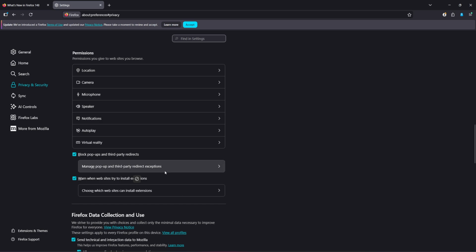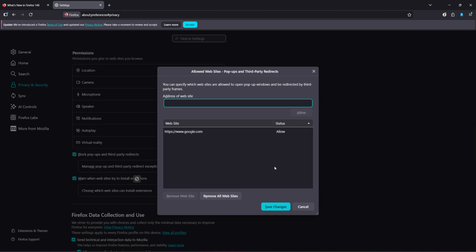catch on this. So, if you see this Manage pop-up and third-party redirect exceptions, click on that. And right here, you will type in the website address and click Allow. After that, just save changes. What this does is it will allow the sites that have this pop-up that blocks pop-up windows. And yeah, this is basically it.